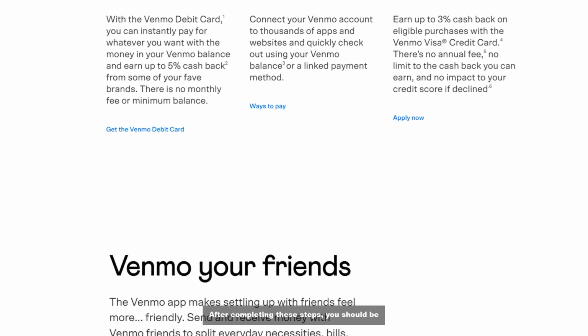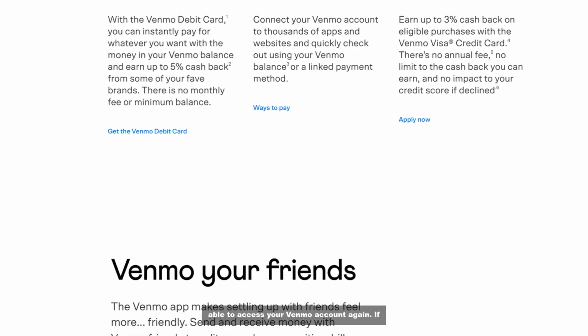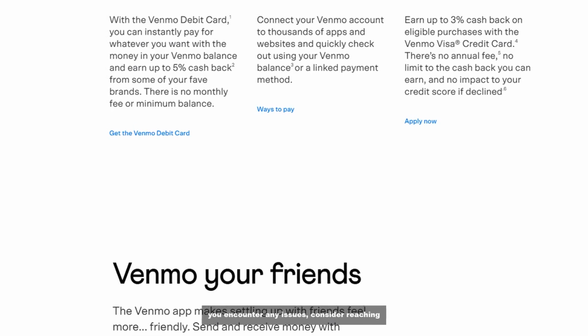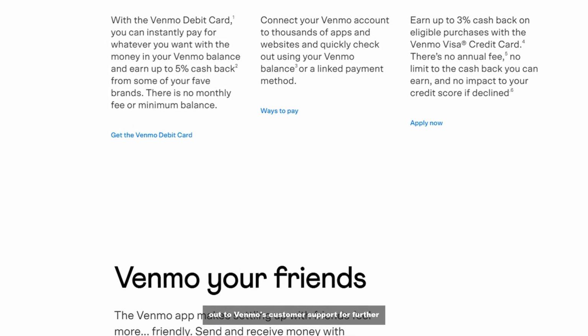After completing these steps, you should be able to access your Venmo account again. If you encounter any issues, consider reaching out to Venmo's customer support for further assistance.